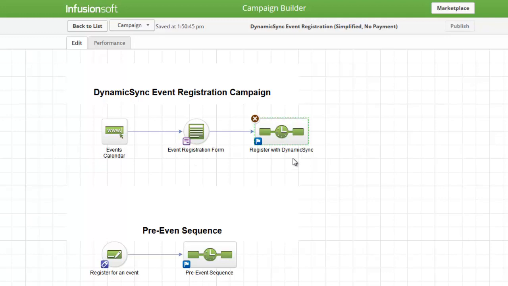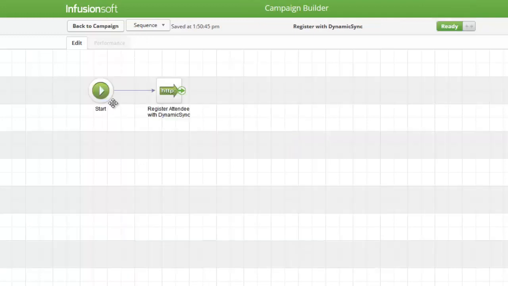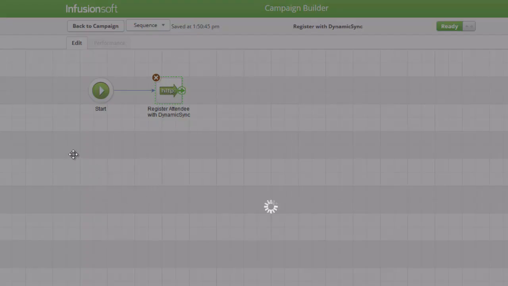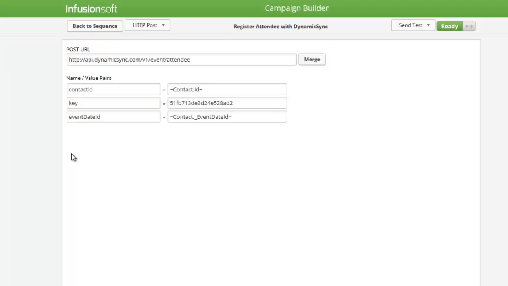The event registration with DynamicSync is a very simple campaign where we have an event registration form which we embed onto our website, and all that happens is that it makes an HTTP post call that sends the relevant information through to DynamicSync. So if we look at specifically what information we need to send, we send the contact ID, which is something Infusionsoft creates and which we always have access to.